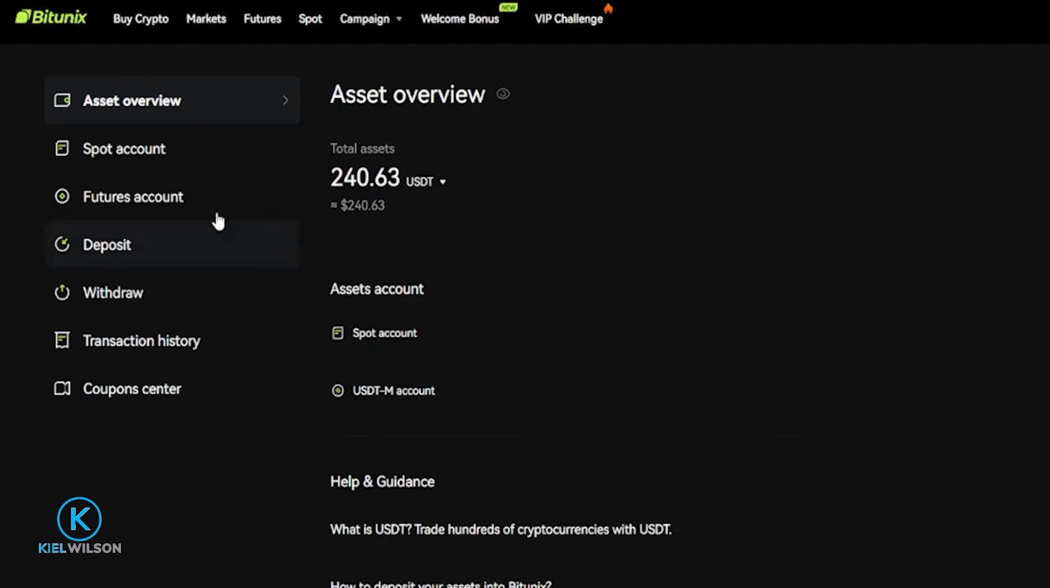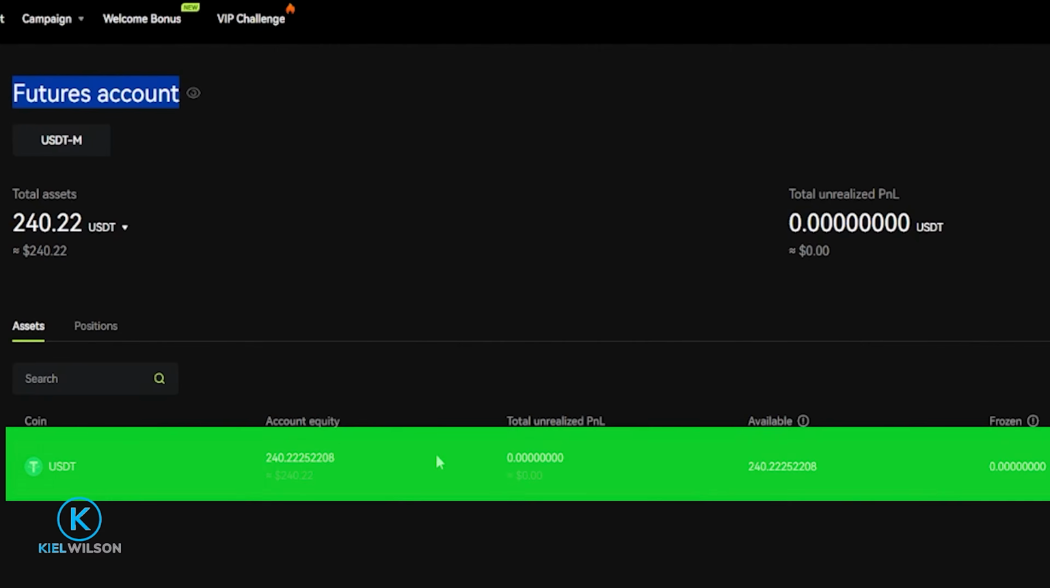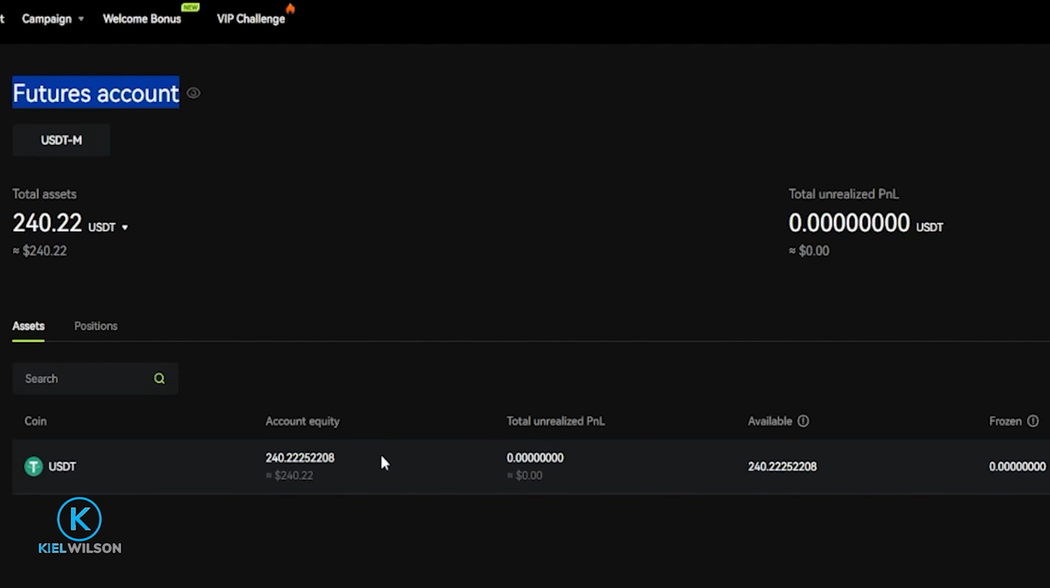If I come over here on the left hand side and click where it says futures account, this will bring me into my futures account. And right here, you can see the tether that I just transferred in. As easy as that.